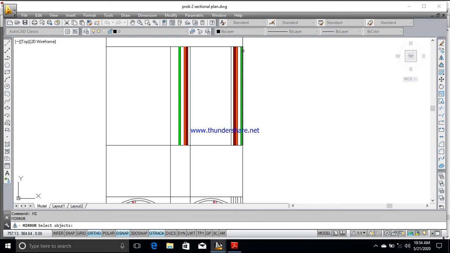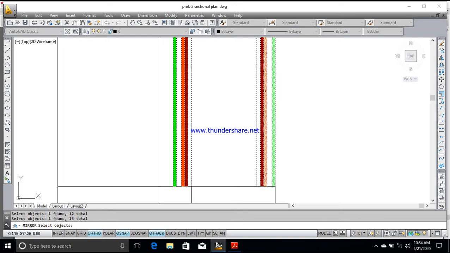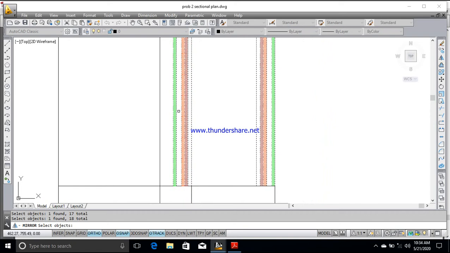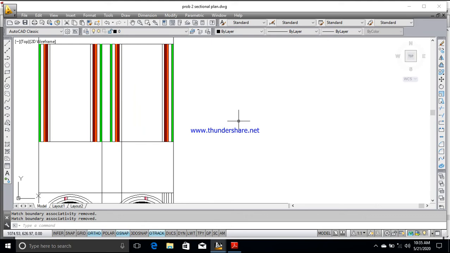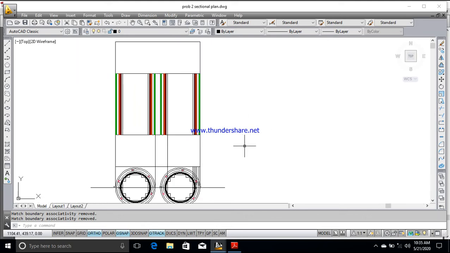Select objects. You have to select the entire objects. Here you have to be very careful. You have to select the objects as well as the pattern. Select all the lines and select the gradient patterns. We have selected. Press enter. First point of the mirror line, select the midpoint. Second point on the mirror line, select the midpoint. It is asking erase source objects. Type N. Press enter. So you have got the second limb. Second limb is completed.